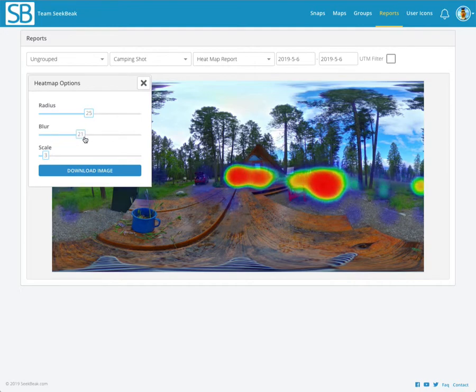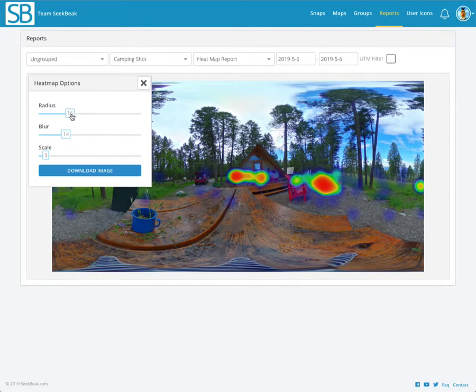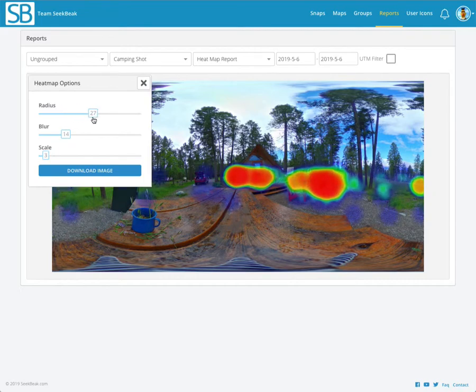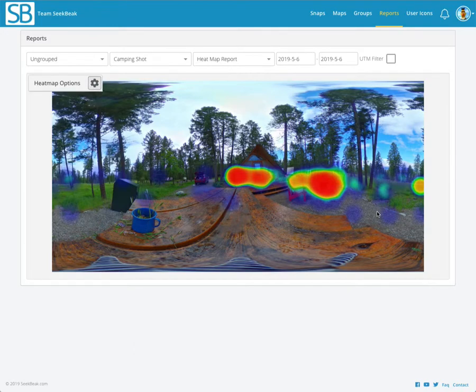The blur, we'll simply just blur the images together to make it a bit more cohesive. And the radius adjusts the radius of the circles. If you have thousands and thousands of points, you may not want gigantic radiuses because you just end up with a lot of colors everywhere. So using these functions, you can create a really interesting view of where people's attention was. Once you've set all your controls, you can actually download that image and it will save it to your hard drive so you can print it out for reports or whatever.